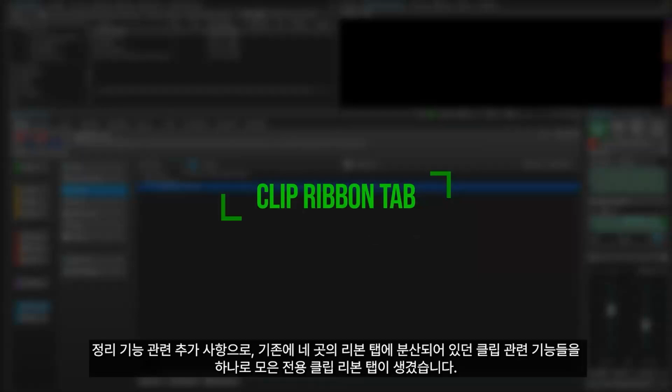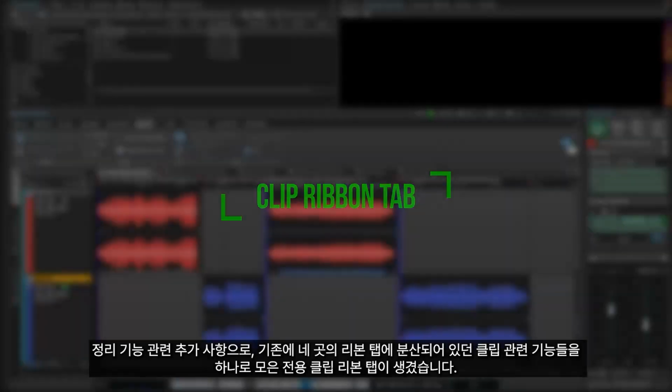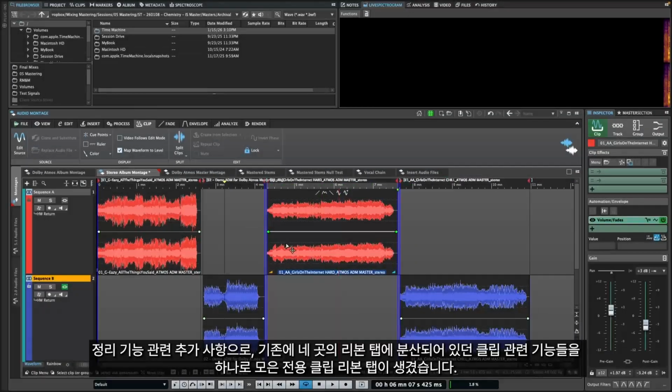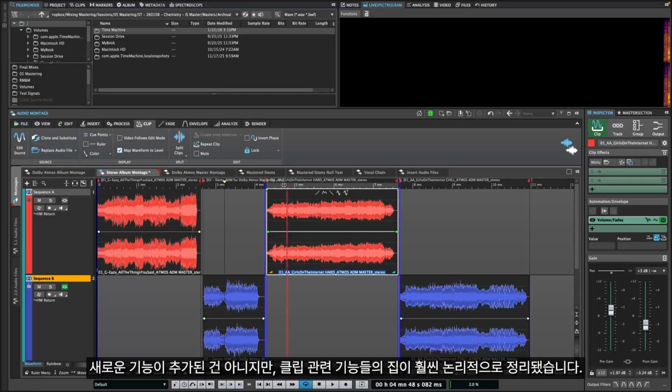One more organizational note. There's now a dedicated Clip ribbon tab that consolidates clip-related functions that were previously scattered across 4 different ribbon tabs. There are no new functions here, just a more logical home for everything clip-related.